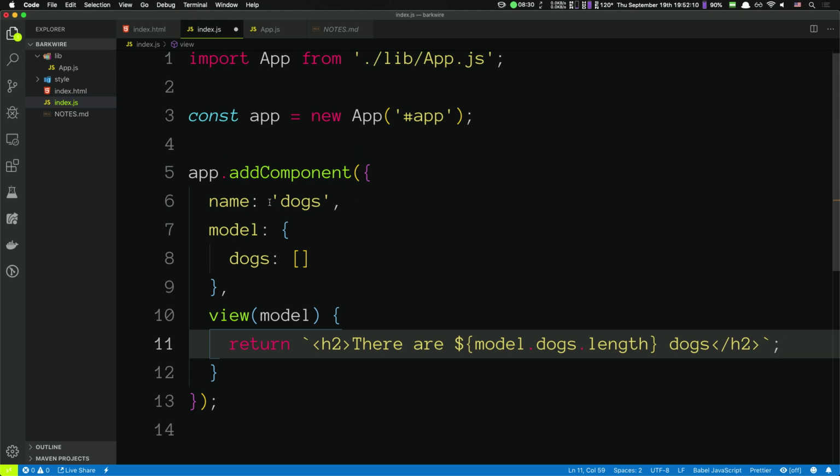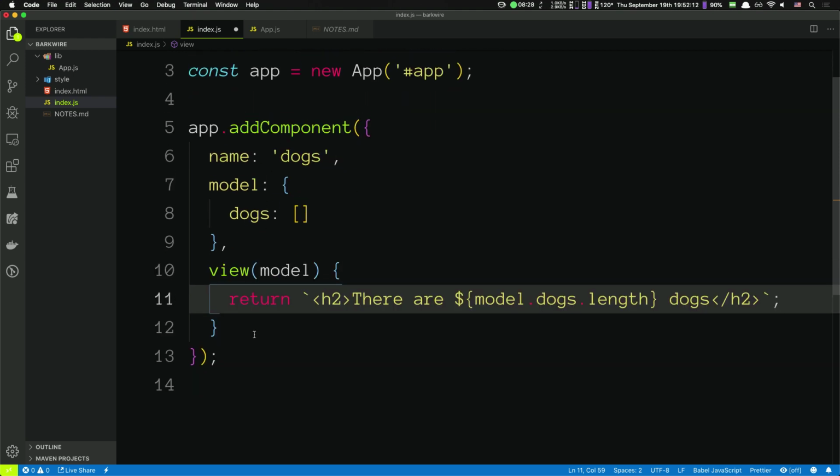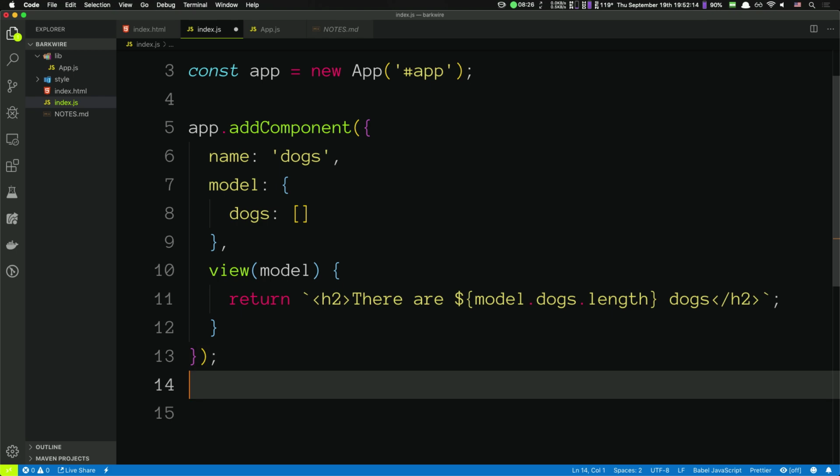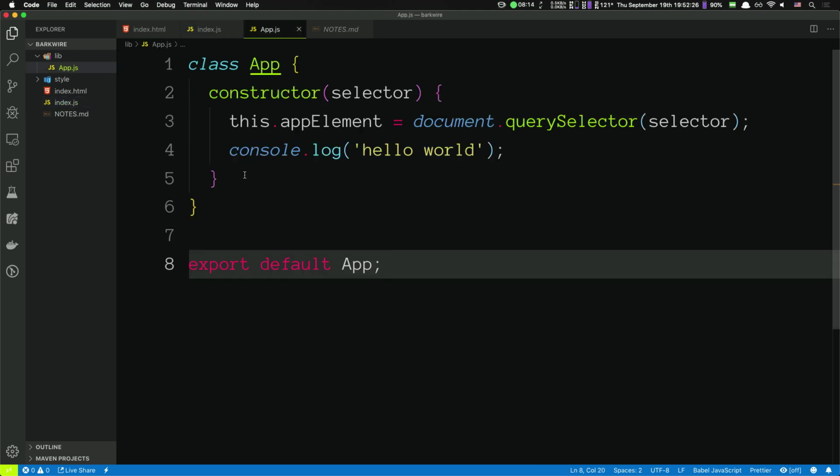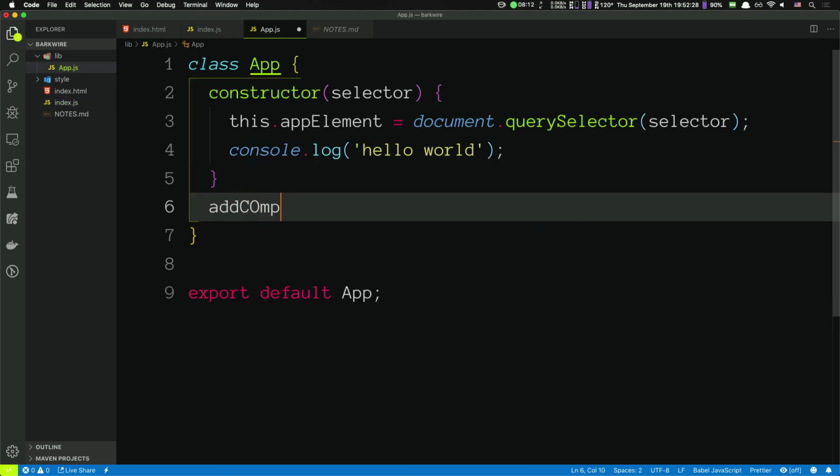Before we try to create a router or anything, let's try to make it show up on the page. So what if I did app.showComponent and passed in dogs? Right? So add the component, show it, we should see there are 0 dogs on the page, right? So the first thing we need is addComponent. So in our app class, we need a function called addComponent.